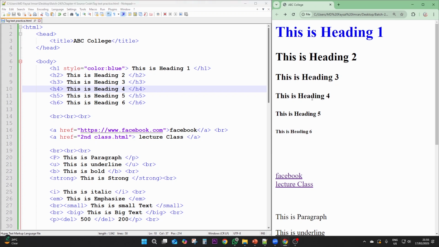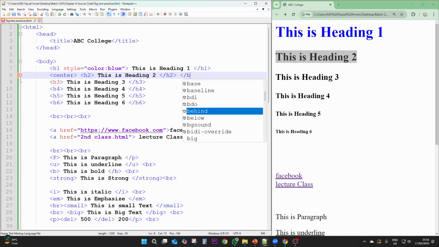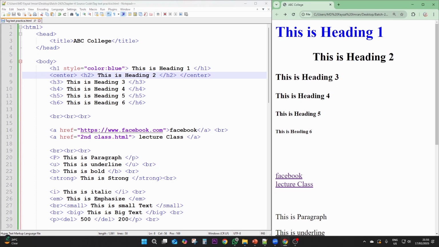So again, if you want to change the alignment, like I want to change this alignment to the center, here we have to use the center tag before this heading and after this heading. So that means this heading will be aligned in the center. Okay, this is our heading 2, and this center tag is responsible for aligning to the center.